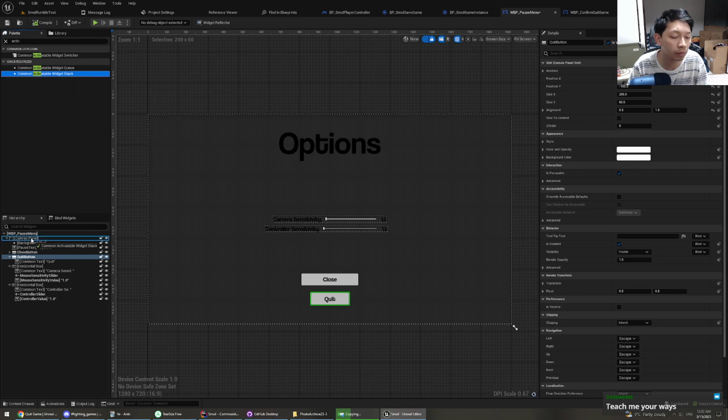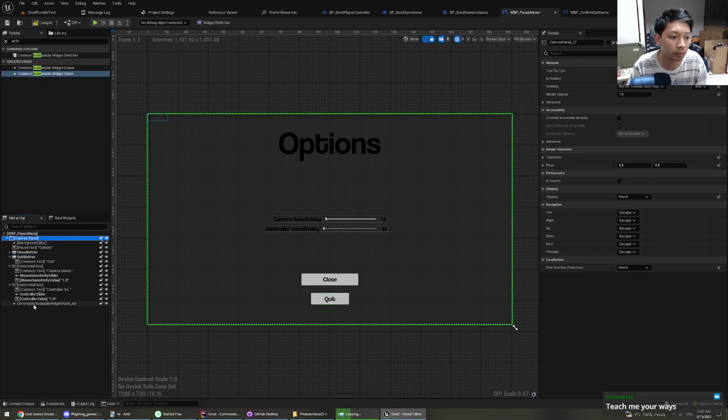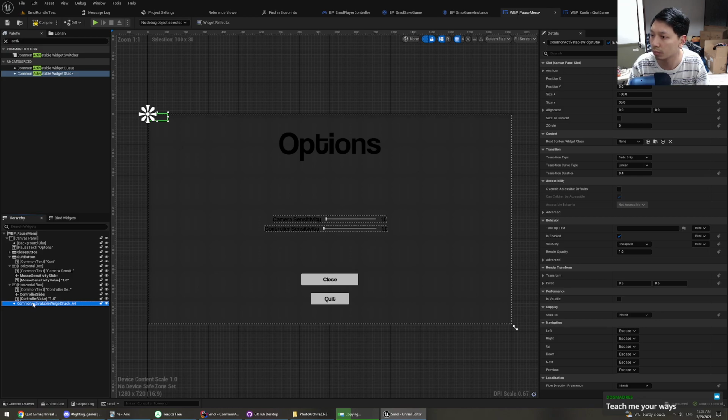I'm going to add another activatable widget stack into this, and I'm going to call it prompt stack. This is going to be a separate stack for overlaid prompts, because what it'll tend to do is when you push a menu onto the stack.